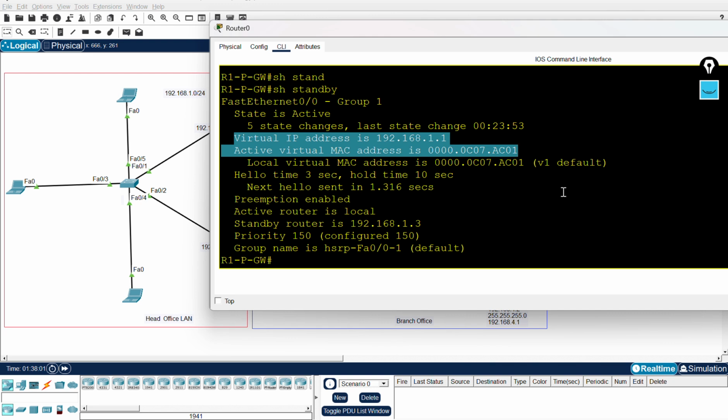What is the virtual MAC address? Virtual MAC address is 0000.0C07.AC01. Up to AC, this is the default one. 01 is our group number. We have configured group number 1, right? See here, group number 1. And what is the default version? Version 1 is the default version.